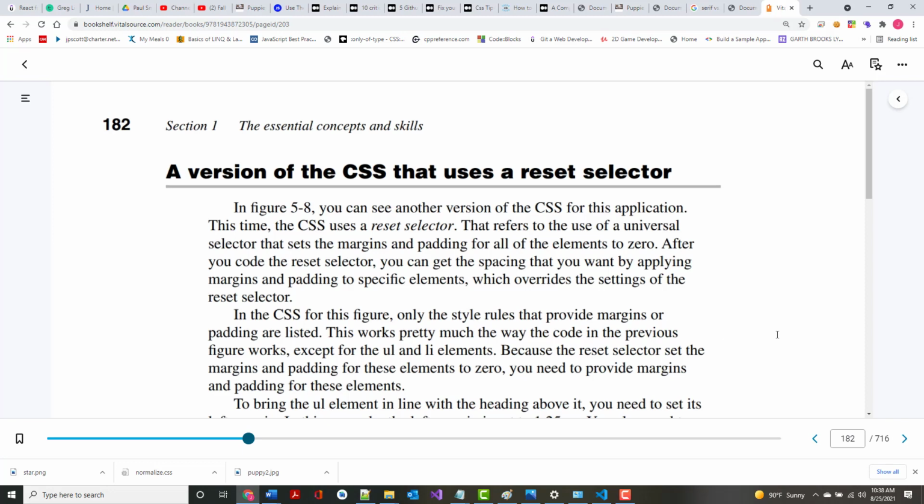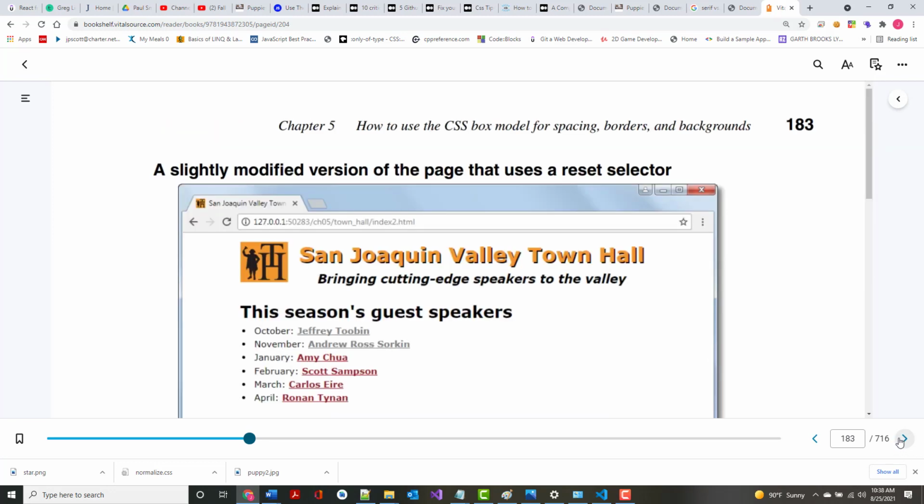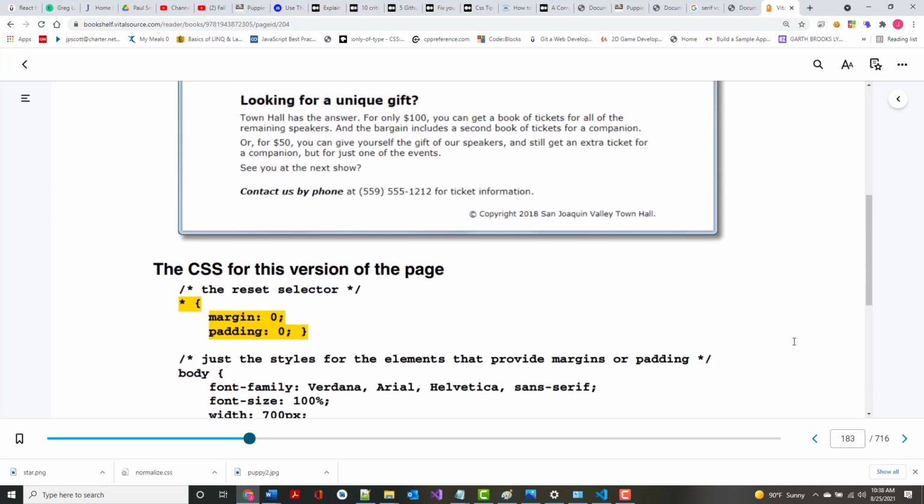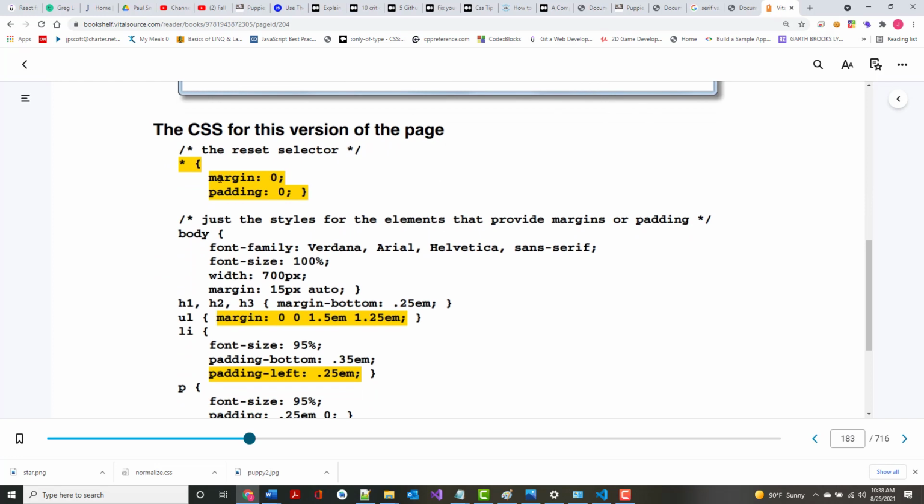A version of CSS that uses a reset selector. Well, hopefully at least you all understand now what a reset selector is, because I showed you 3 ways of doing it. We did the universal selector at the beginning of class. Then I showed you the normalize.css, which they use in this book. And I also showed you the Eric Meyer reset. So there's a universal one right there.